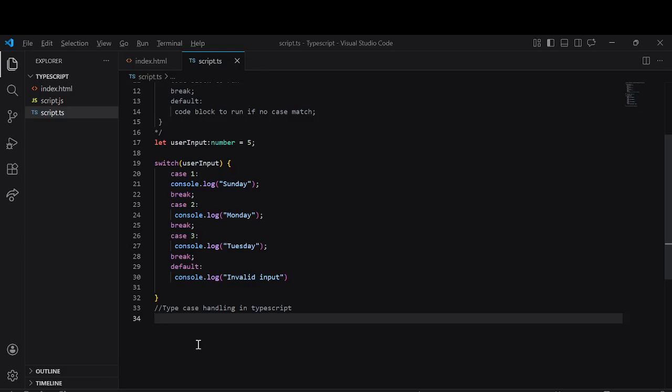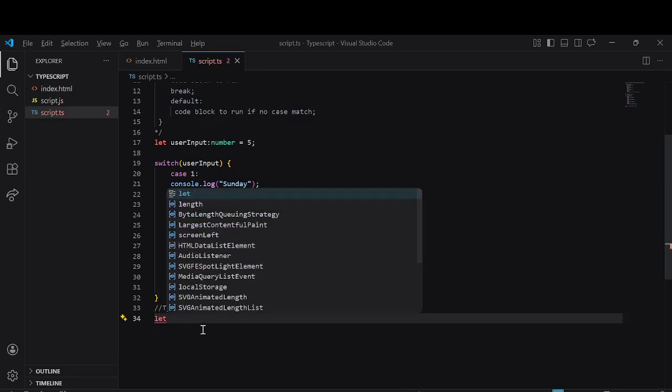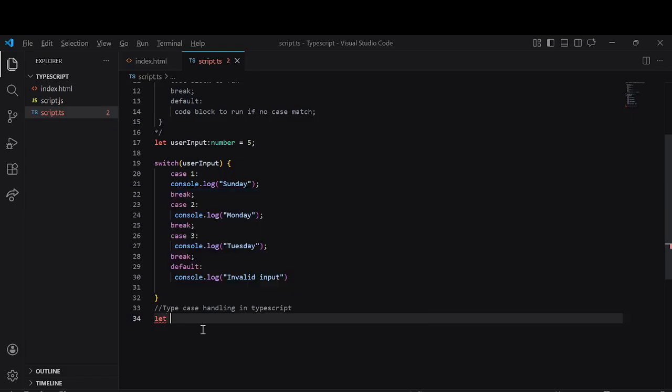Let's do a simple example. We say, okay, let role. So here we're using the union type. The union type is where you can assign multiple data types to a single variable. The union is represented by a stroke. So you're going to do that. We say let role equal to, let me say admin.